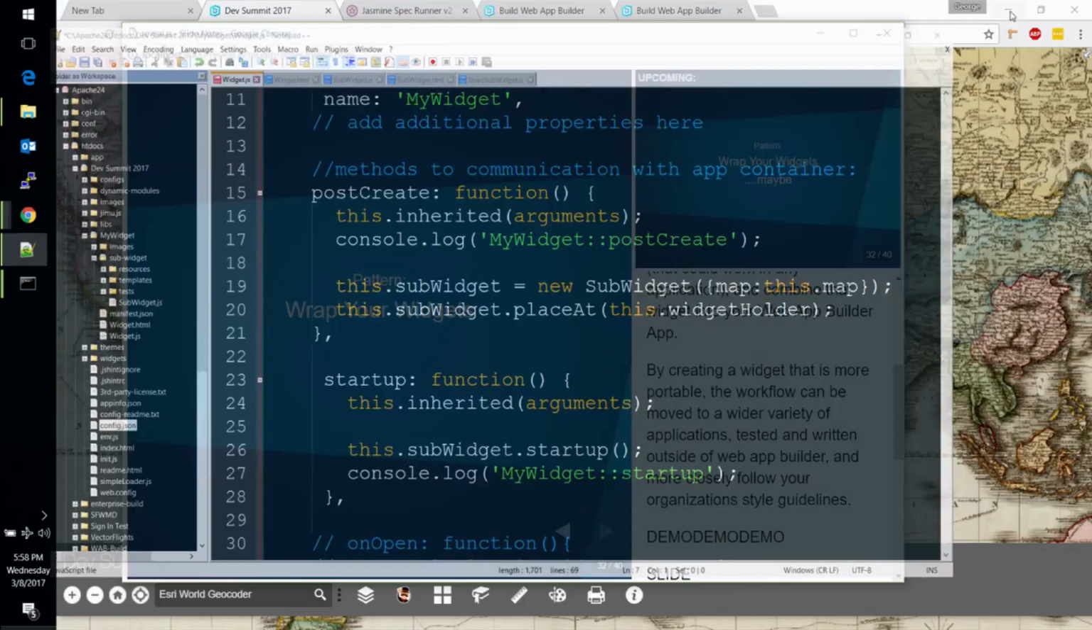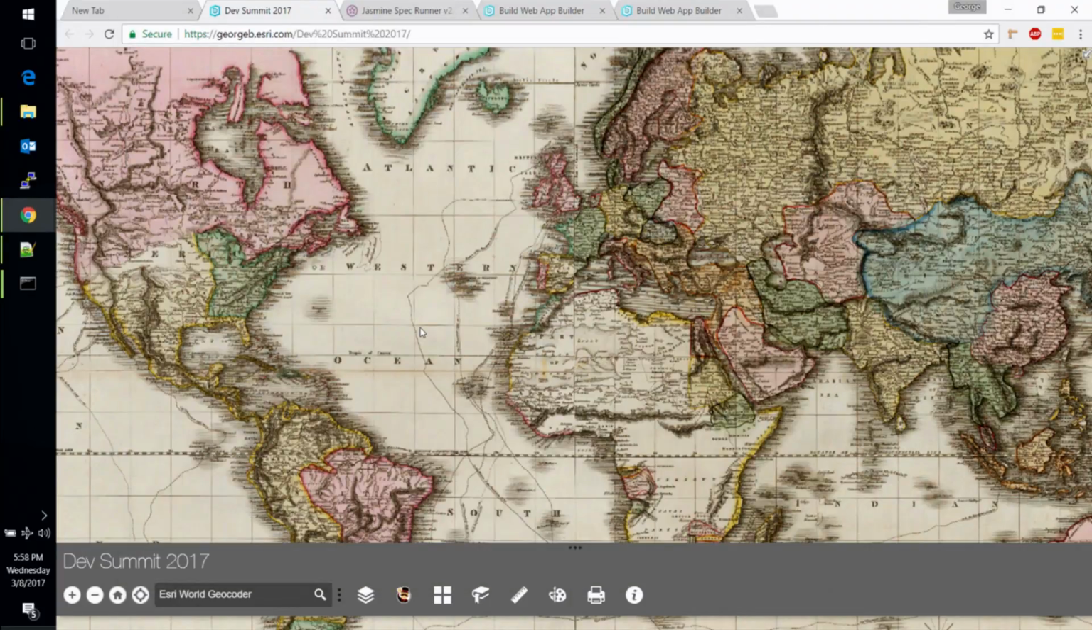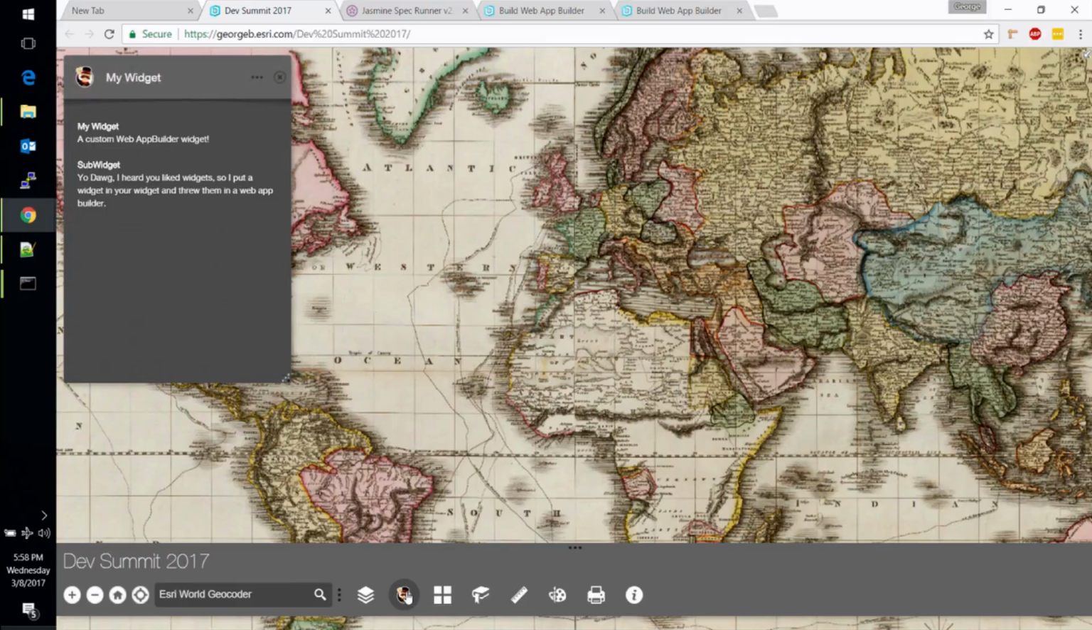And we can see, if we actually look at the map, I have this application here. I have the widget, same icon because we used the generator. And the Web App Builder code is up at the top. It just says it's a custom Web Builder application. And then the sub widget is down here.